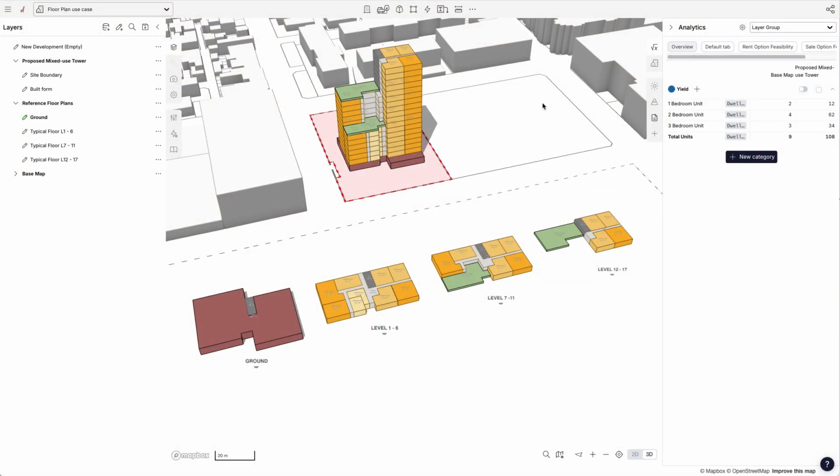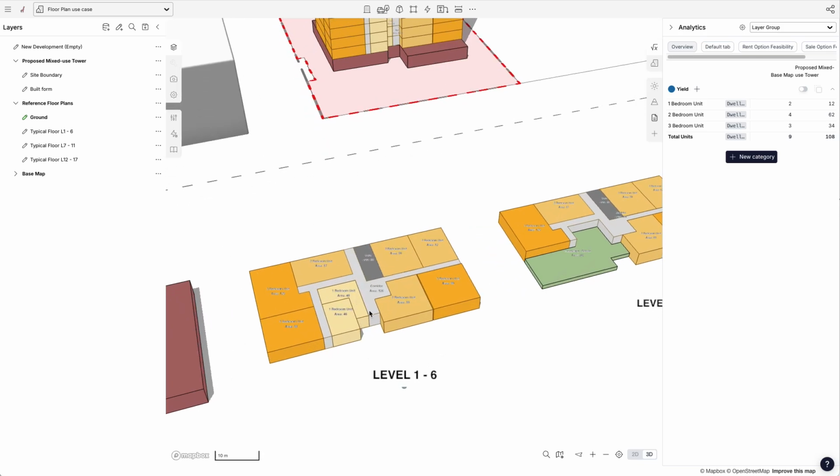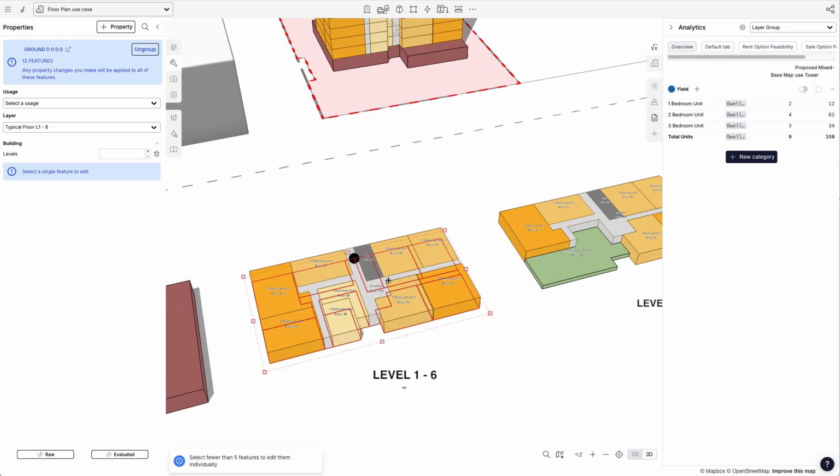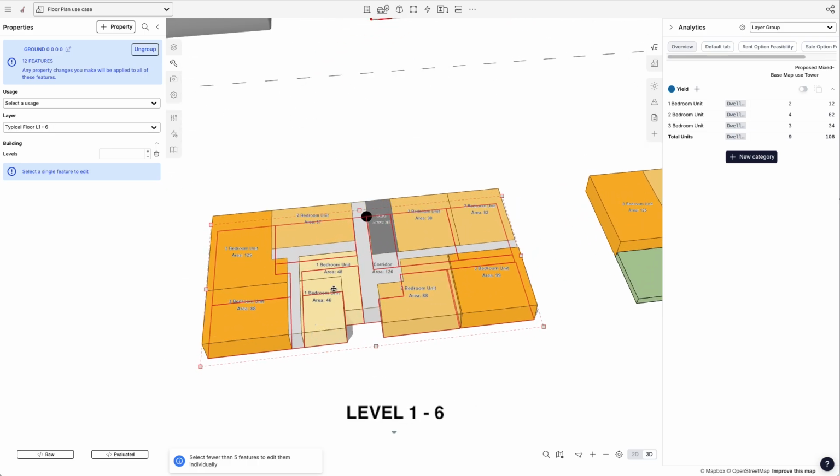Today, we're going to be looking at how you can create detailed floor plans in Giraffe. So what you can see on the screen here is I've actually created a number of typical plans laid out below, and each of them is a group of usages that I've carefully mapped out. So we can see I've got a 1-bedroom unit, I've got a corridor, got a core, and my 2 and 3 beds, each with a dynamic annotation correlating to the area of that unit.